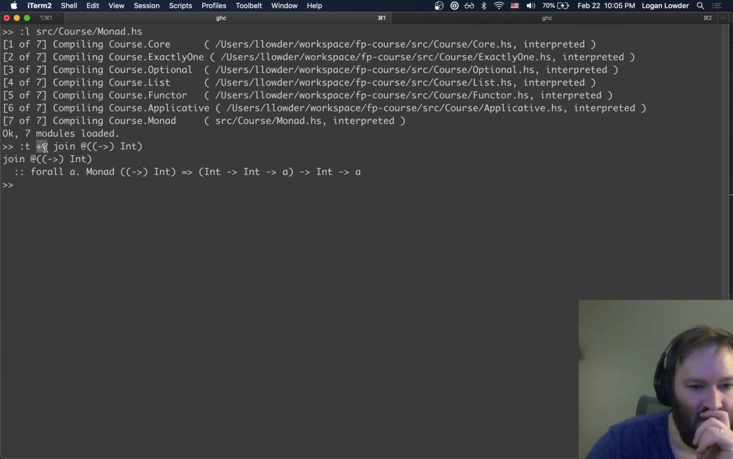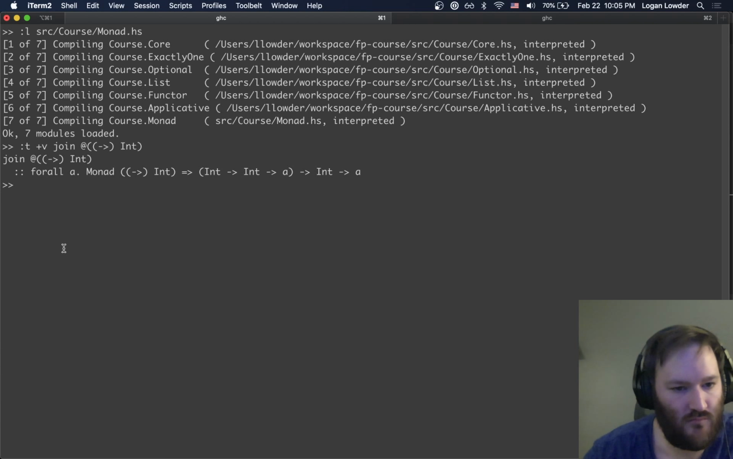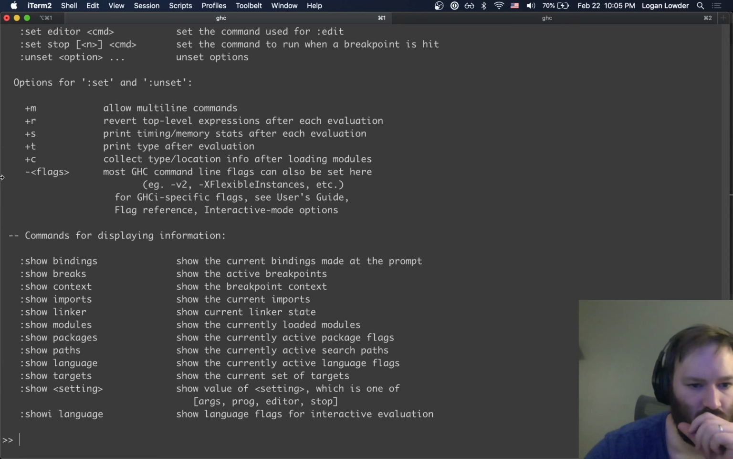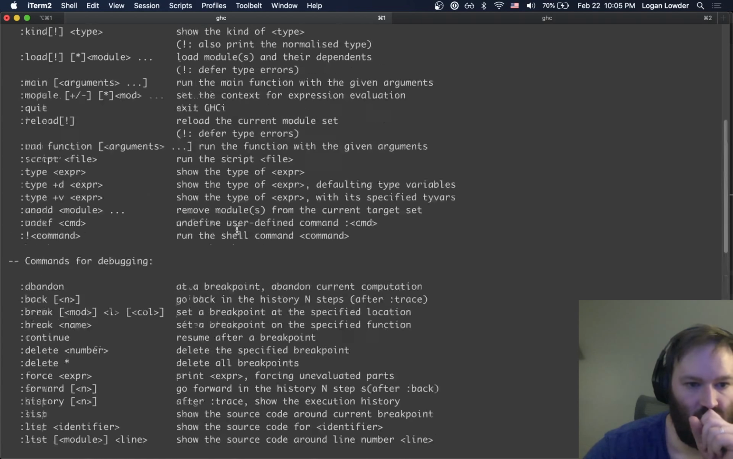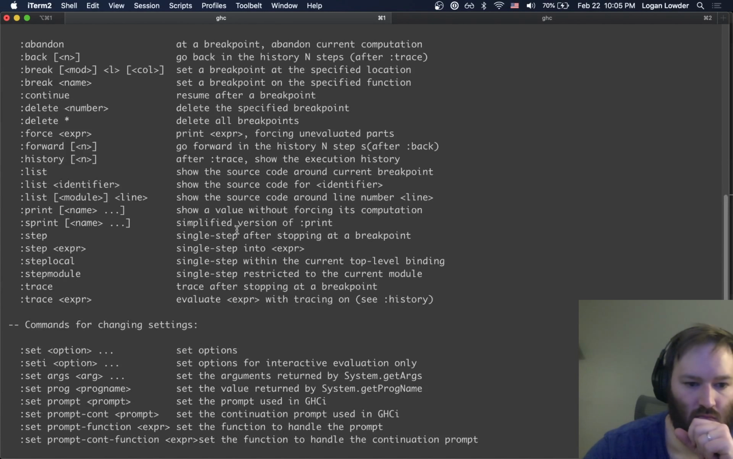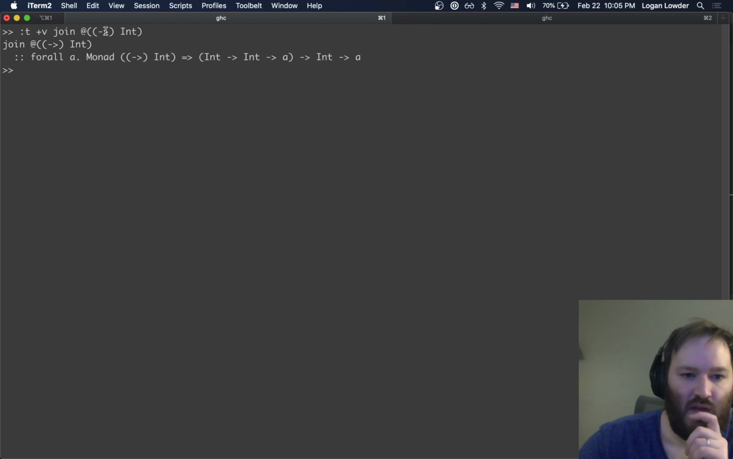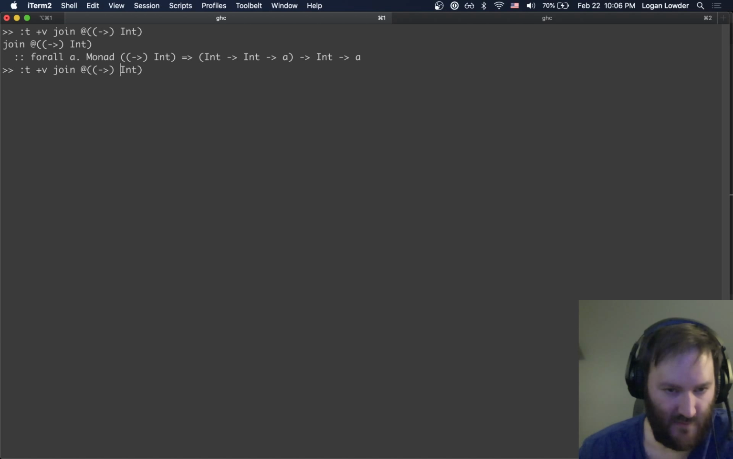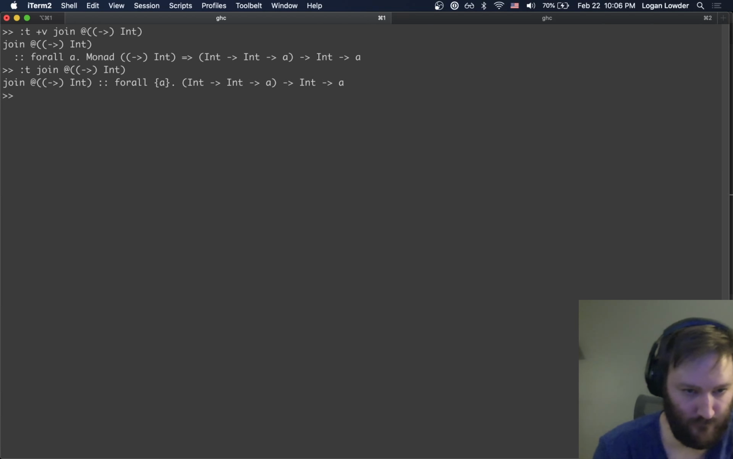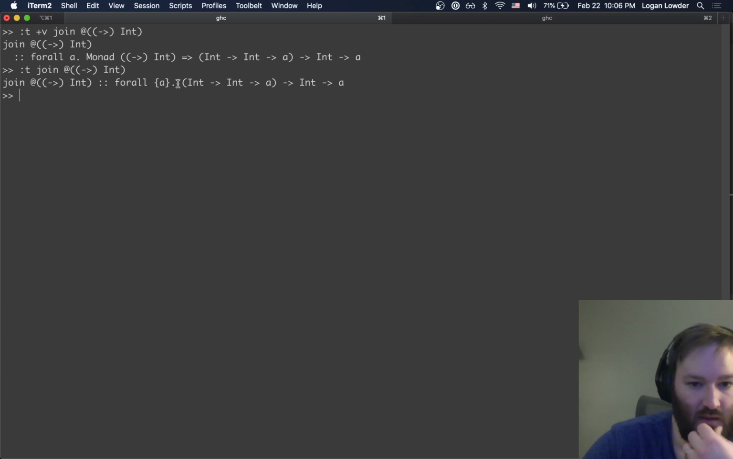So the type, what does plus V mean? I don't know what plus V means. So is this saying the type of like join function int? Oh, verbose. Plus V is verbose. Okay. So what happens if I take that out? Okay, for all A, int to A, given an int returns an A. So what is the type of just this thing?